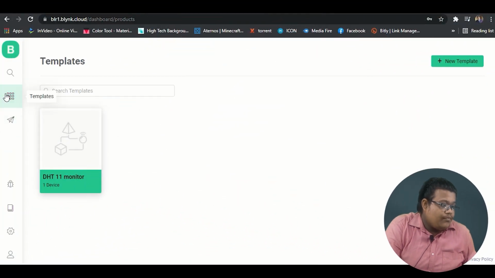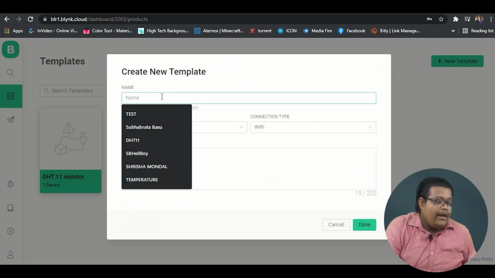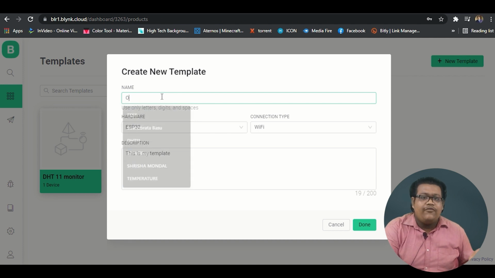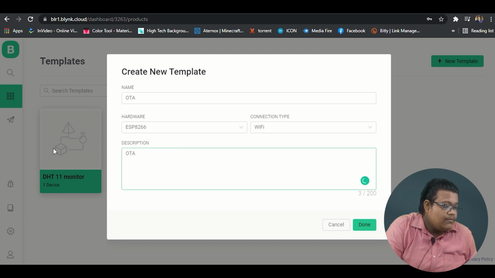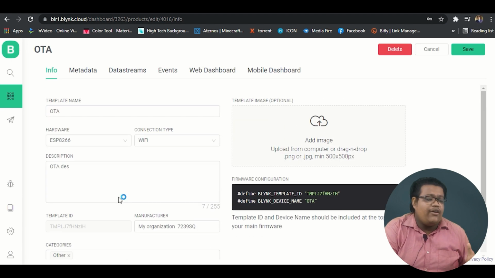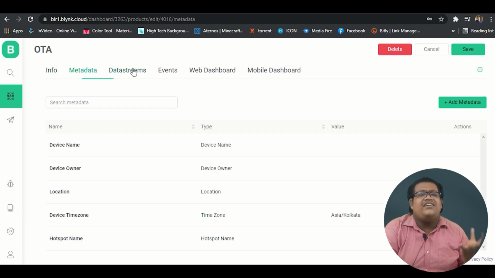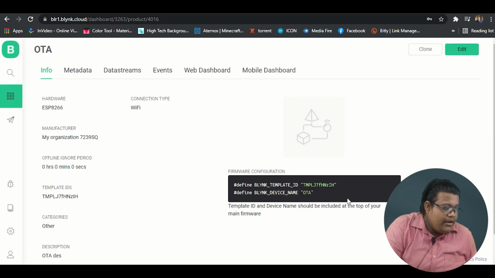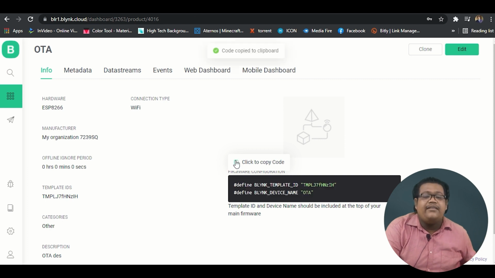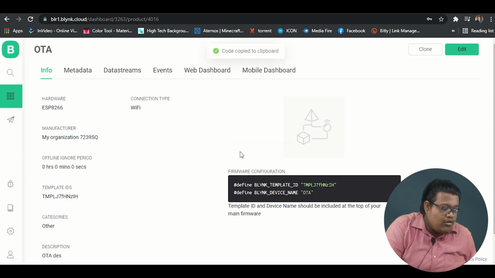First, I will go to my Blink account, and in the previous video I have already shown how to create a Blink account. So now I will create a new template, and as you know how to do it, I will fast forward this section. After creating the template, you don't have to create any data stream or set the web dashboard. Just click on save. And now I will copy the template ID and the device name which I am going to use in the code.